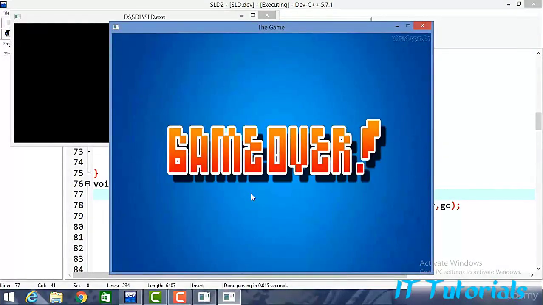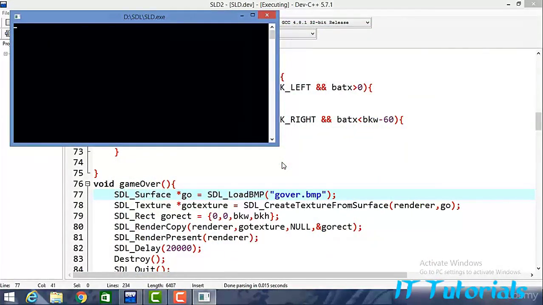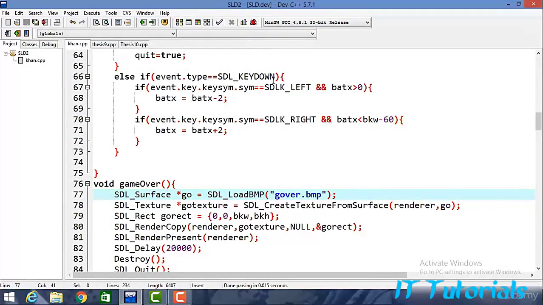and there we go. As soon as the ball passes through the bottom of the screen, a game over image appears on the screen. Awesome. And now our window will be closed after 20 seconds, and there we go. Our window closes automatically after 20 seconds. Fantastic. So now our game is almost complete, and in the next tutorial I will show you guys something else. So thank you guys so much for watching, and I will see you guys next time.